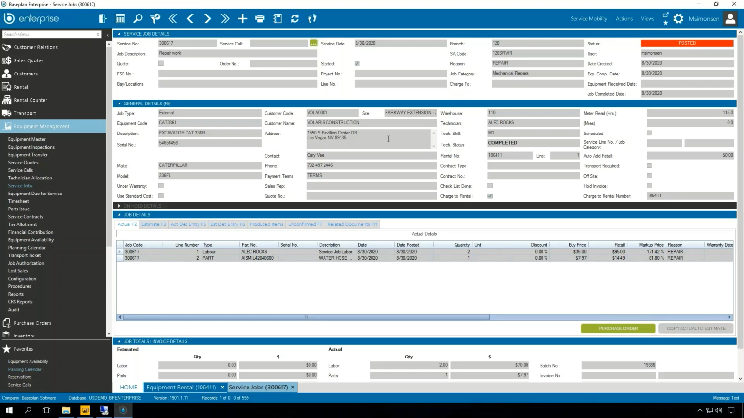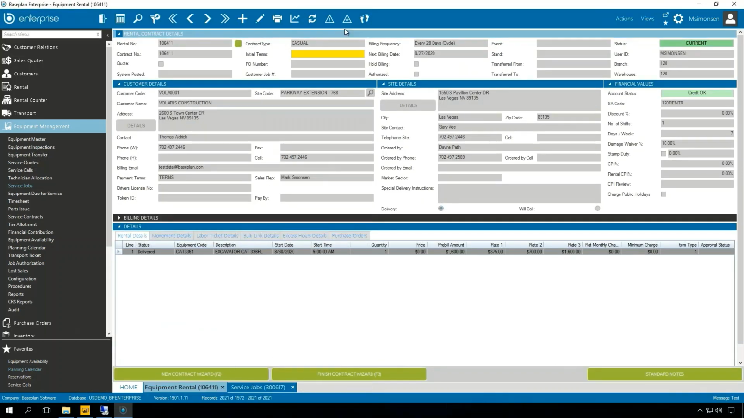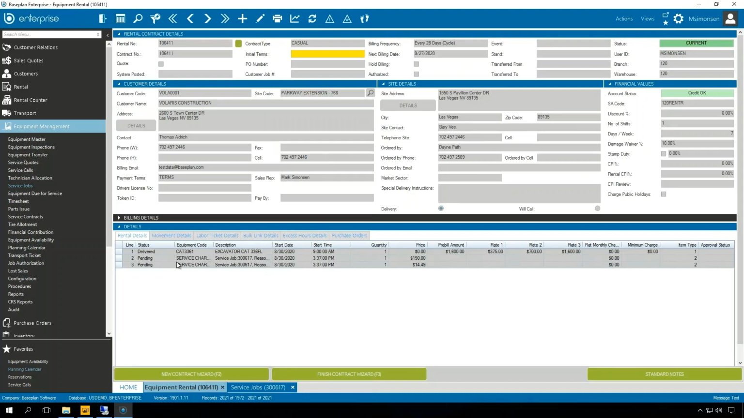And so then what that's going to do is, if I go over to my rental contract now and just go refresh, you can see here it's pulled through those service charges automatically from the job. So then now we can actually bill this all part of one rental contract. So the customer's not getting two invoices now. It's all going to be under one single rental contract.